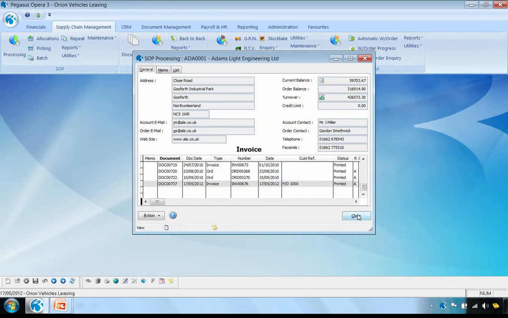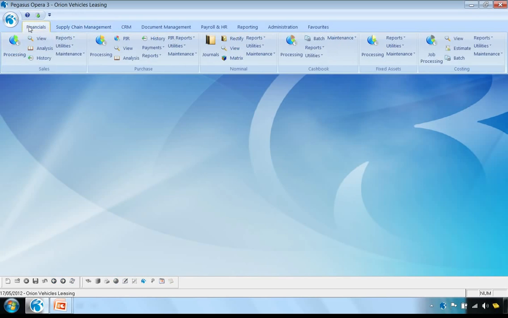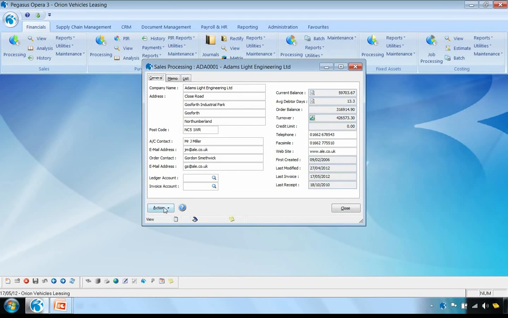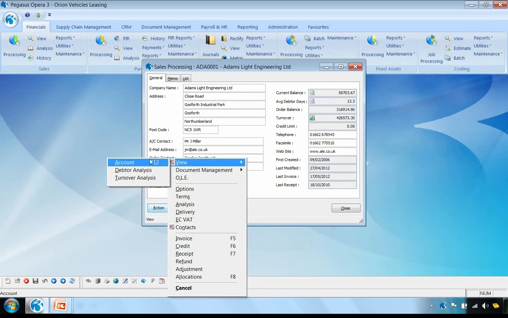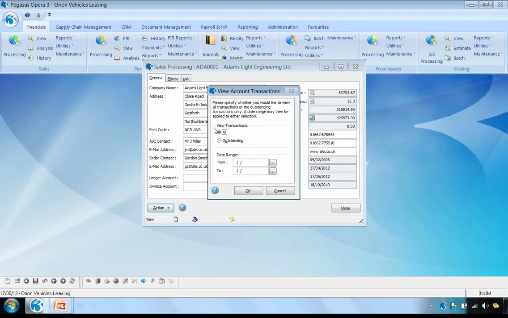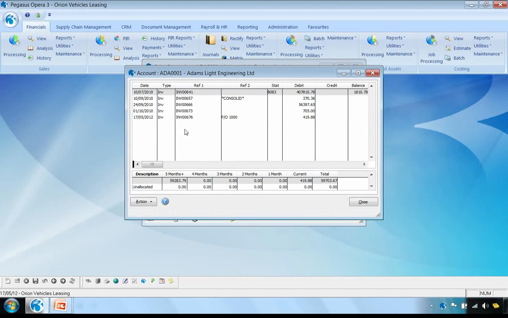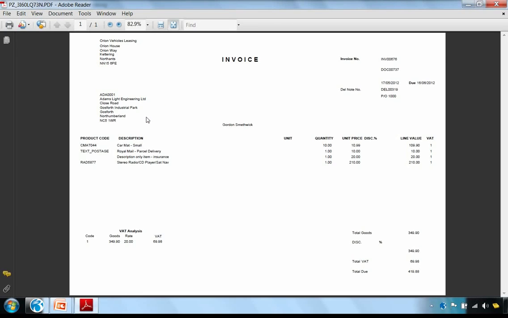Okay, let's go and have a look at the customer's account. So I'm going to the sales side, I'm looking at Adam's account, and I'm going to go through and view the account, but I'm only going to look at the outstanding invoices. And here we go, we can see there's the invoice for purchase order 1000 for that particular value. If I double click that, I can therefore see the image of the invoice as well. And if I need to reprint this, then I've got the option to go through here and reprint that document.